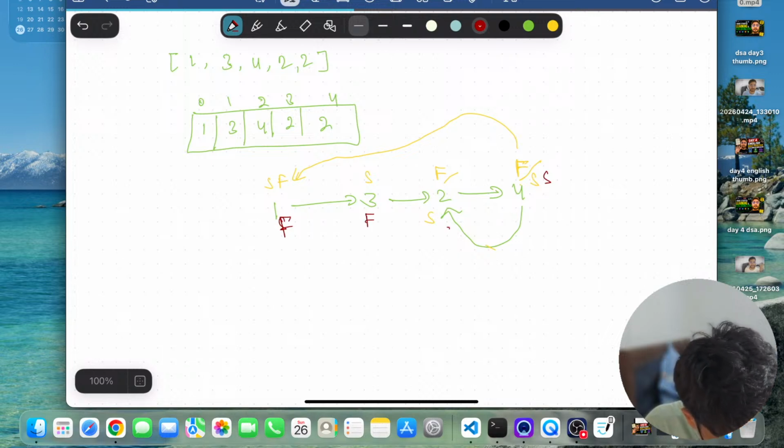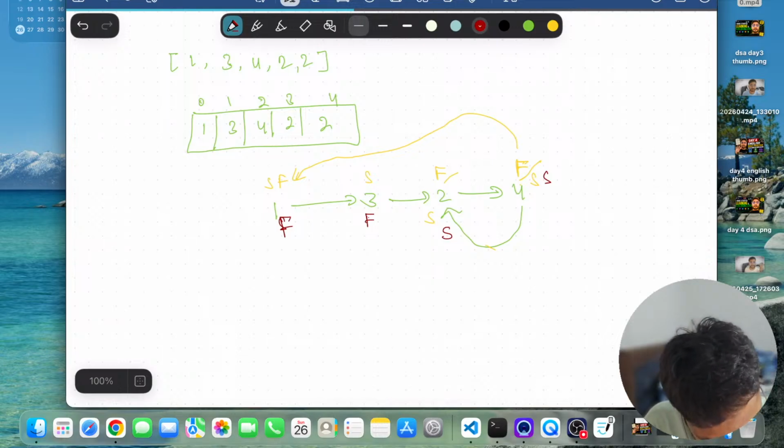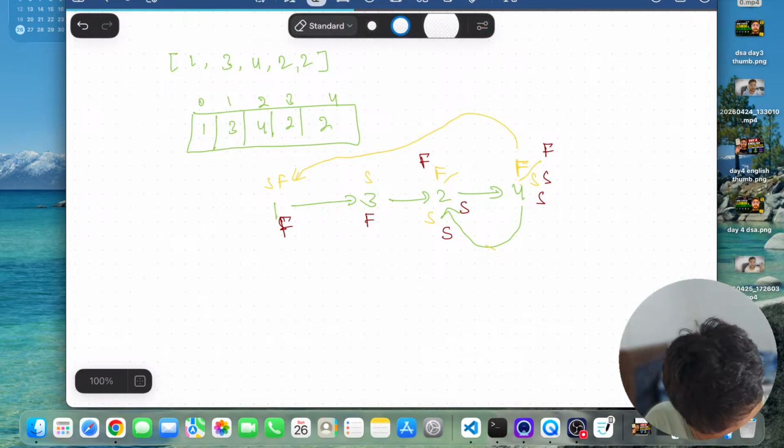So slow will be here in one step and F will be here. Again slow will move here, F will move here, and again slow will move here and F will move here. Are they going to meet? What's wrong with it? Did I make a mistake? One minute, bro. I think I did something wrong.